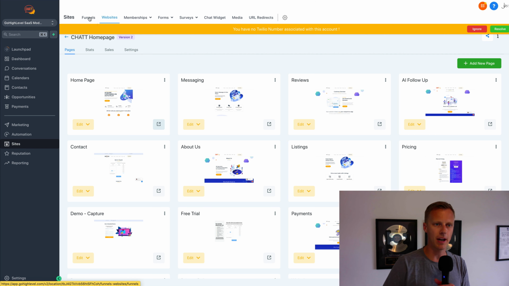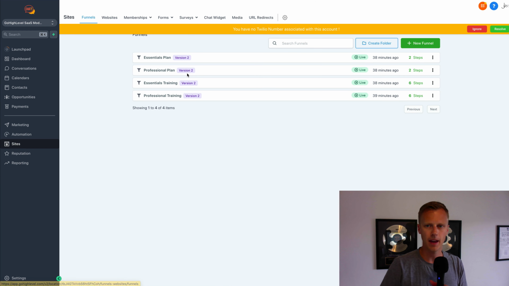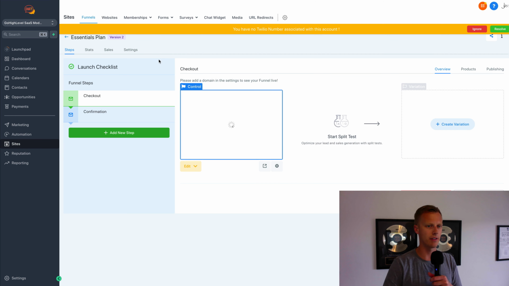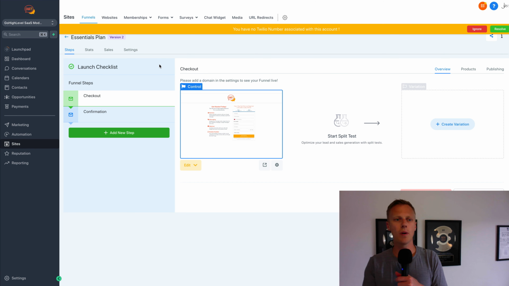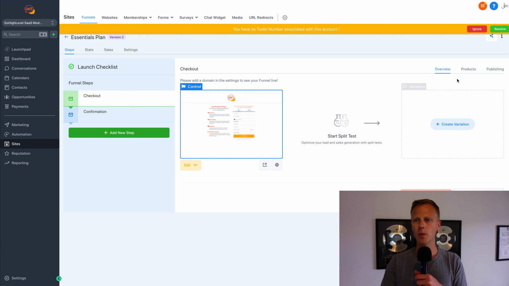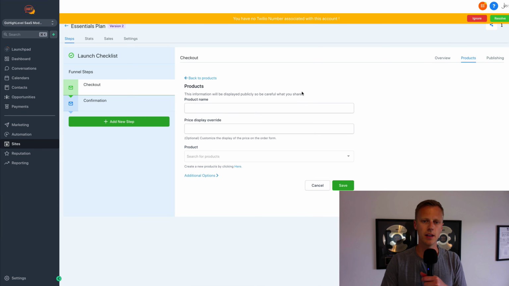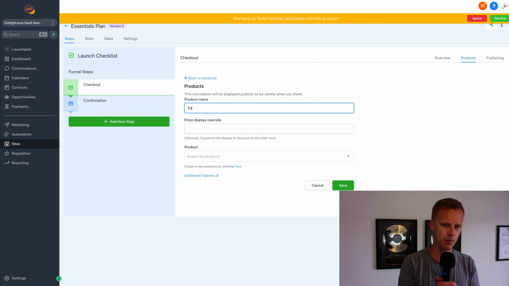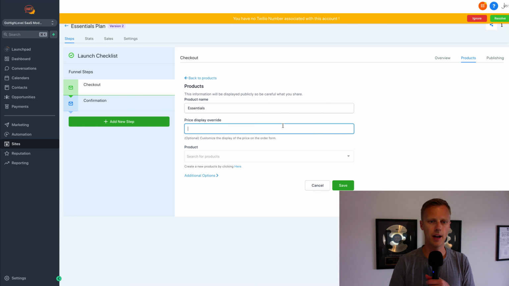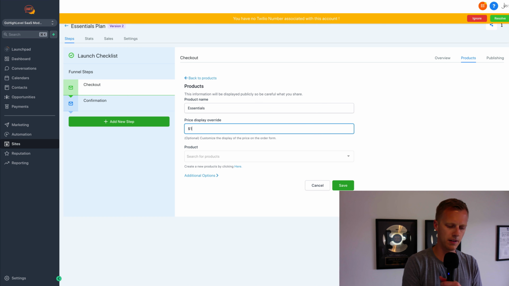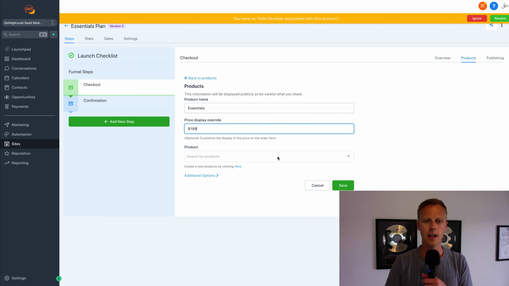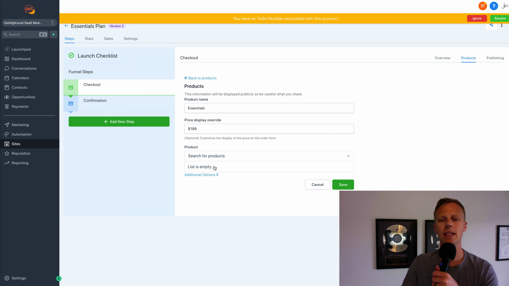Now, let's just jump back over here into the funnels. And it looks like these have loaded. Okay, so what we're going to want to do here is we're going to want to create a product, and we're going to click Add Product, and we're going to give this a name. So we'll just call this one the Essentials plan. Okay, we'll say Essentials, and then the price, we're going to say it's $199. So $199 right there. And then the product, we have an empty list right here.